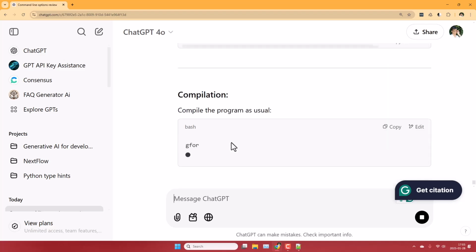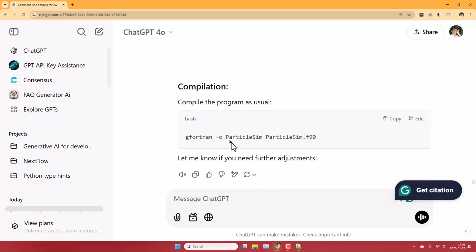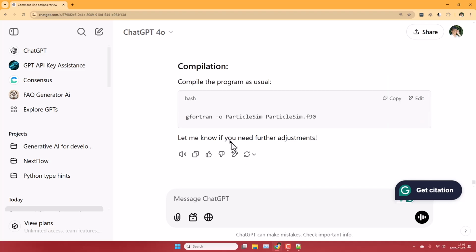This took a bit more effort, not because Fortran is a difficult programming language, but simply because there's much less Fortran code out there, and basically that explains why ChatGPT needs a little more effort in order to come up with the result we're happy with.